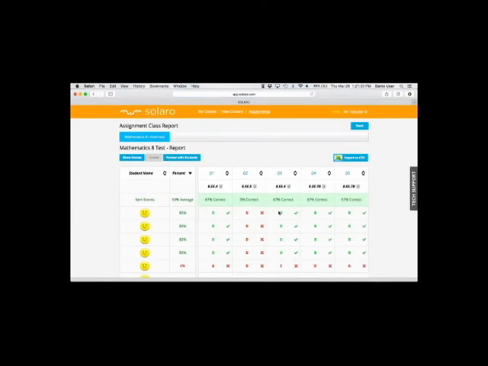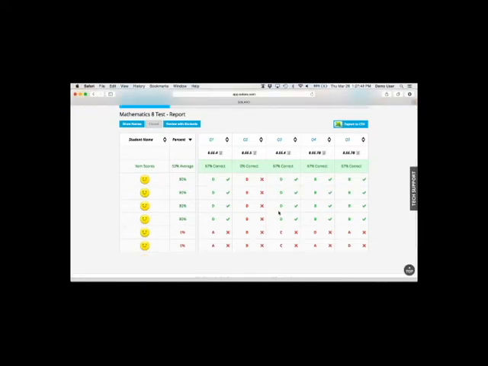So I'm given an online live report that I can view at any time. If I were to issue this assessment to my students on a Friday afternoon, I can log in on a Sunday night or on a Monday morning, even before they walk into class, and see exactly where the learning gaps are. I'm able to see question by question, student by student, exactly where they went wrong.